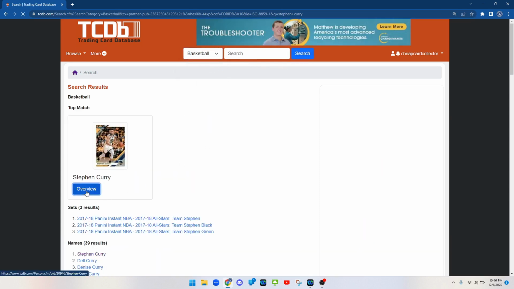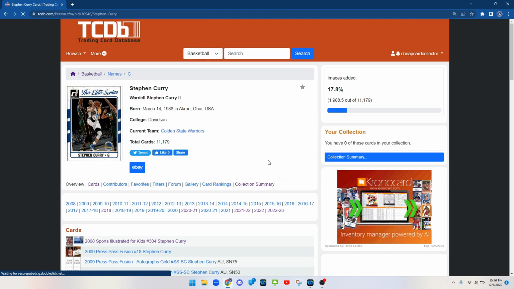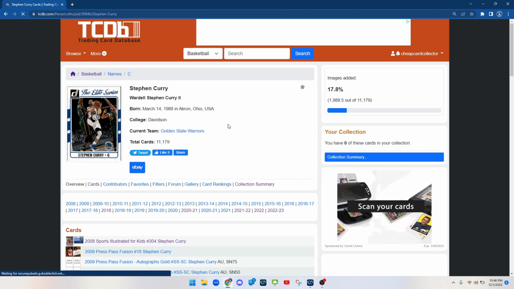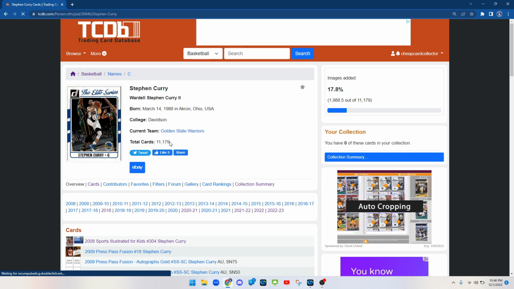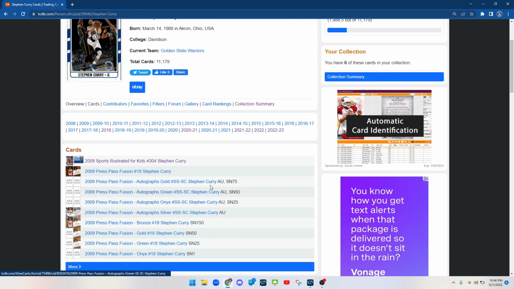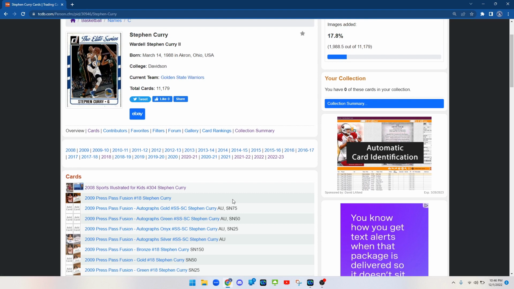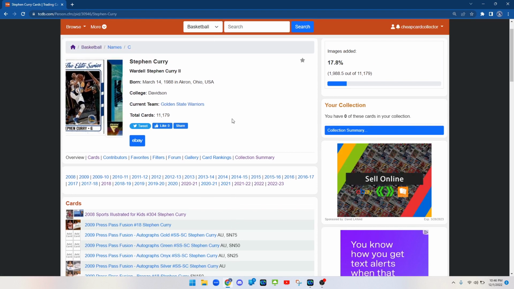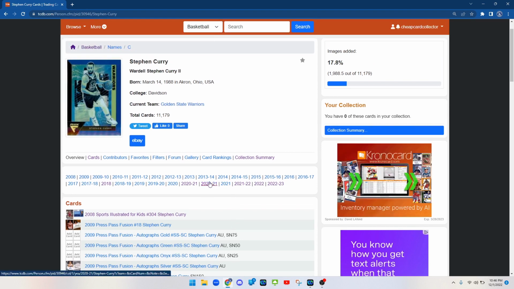And so you can go to any player. People who use this website, it's just really cool because this is the database of all 11,000 of his cards. So you can search for all his cards, all parallels, serial numbers, everything. People use this a lot to just figure out what's out there. And you can click on any.